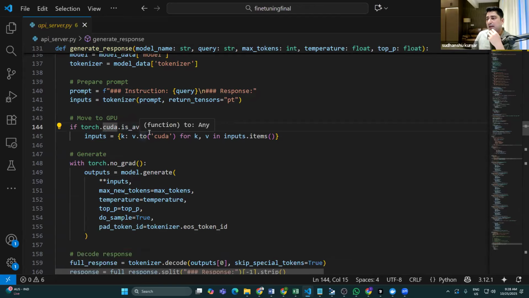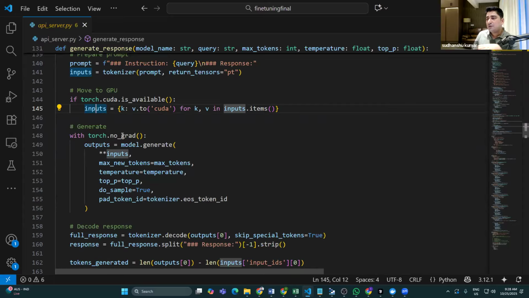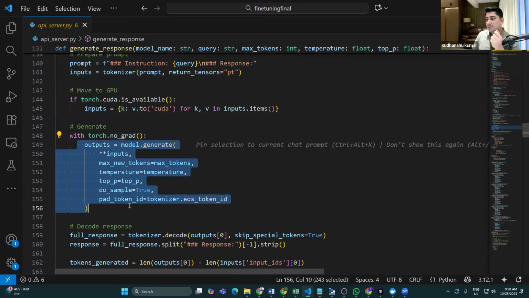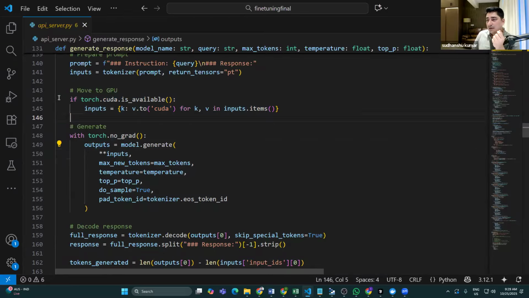So if GPU is available, this is going to be true, and in that case it is going to take the input that we have, a key value pair kind of input, and prepare the final input. Now, whether we have CUDA available or not, it will come to the next section and be able to do inferencing even on the CPU.